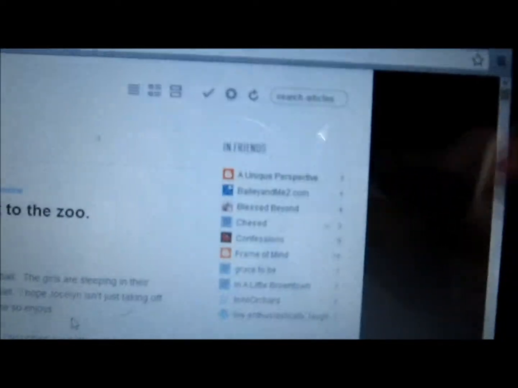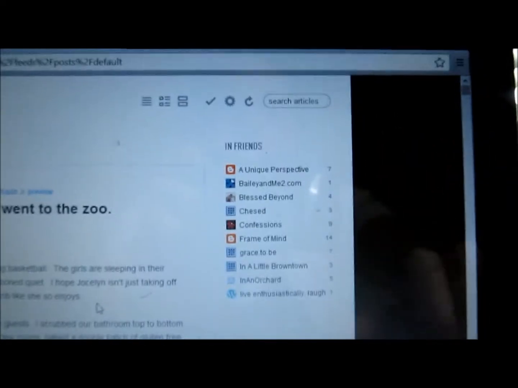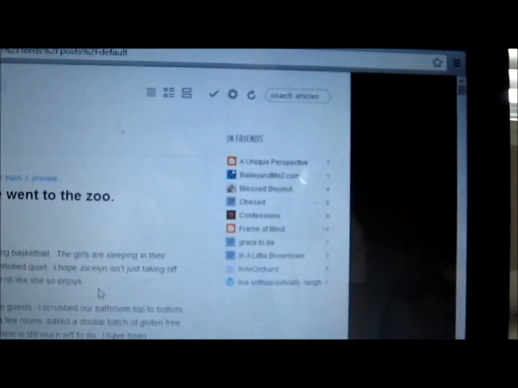So I'm not going to see it over here on the right side. I will see it in this column, but it shows right here that it does not have any posts that are unread. This column only shows you blogs that have posts that you have not read.